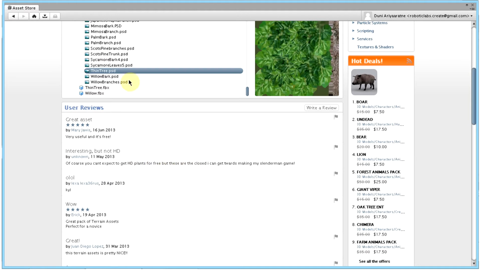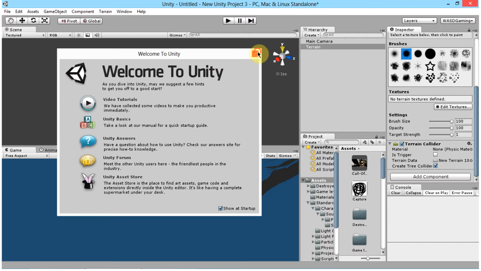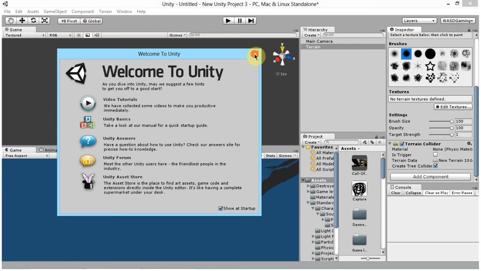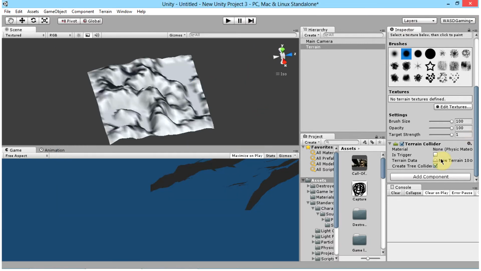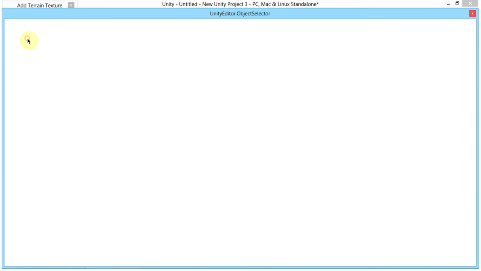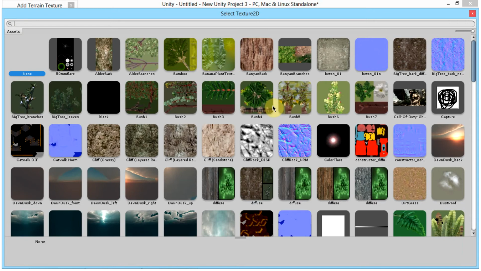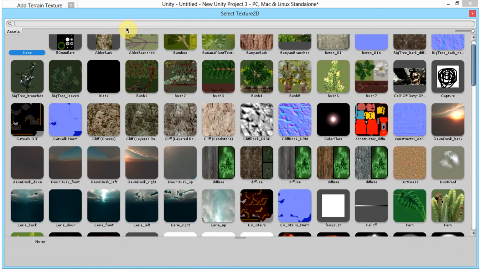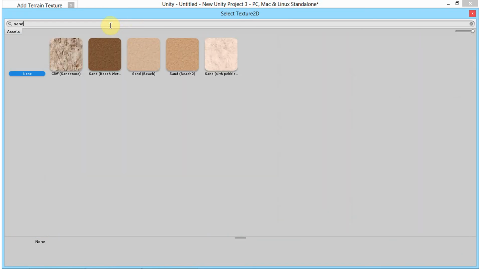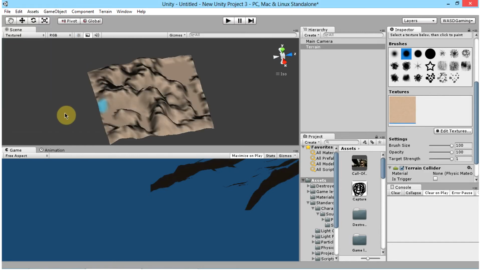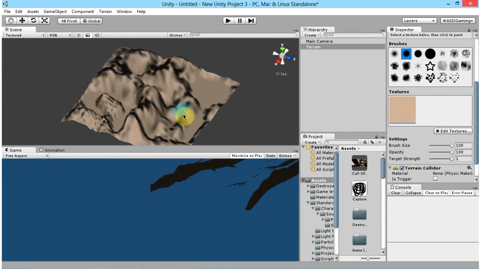So yeah, let's just close that, and let's close this also. The next thing we're gonna do is add another texture. So I just told you where to get that. So the first texture we're gonna put is sand. So let's choose sand beach and add. So as you can see, it just covered the whole terrain there.